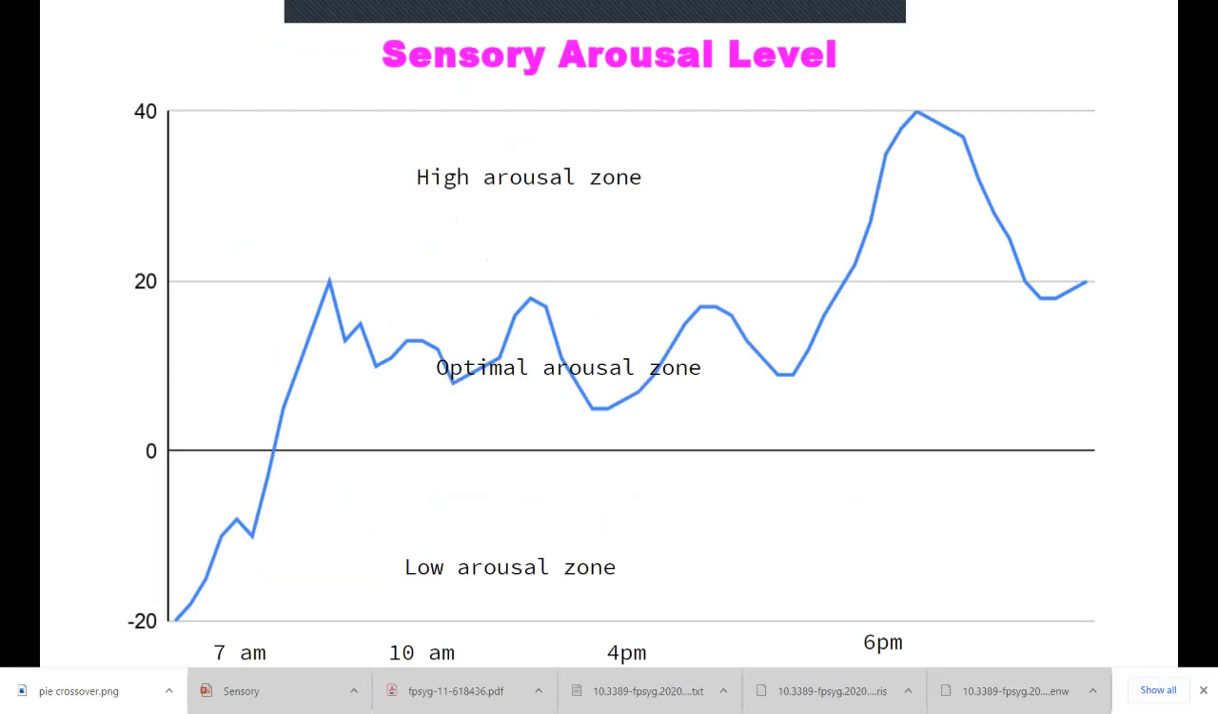So this is what our kind of daily life looks like. So when we wake up, we're kind of in that low arousal zone. We're a little sleepy, we're a little tired, we're walking around slowly. Unless you're like a super awesome morning person, you're probably waking up in this low arousal zone.